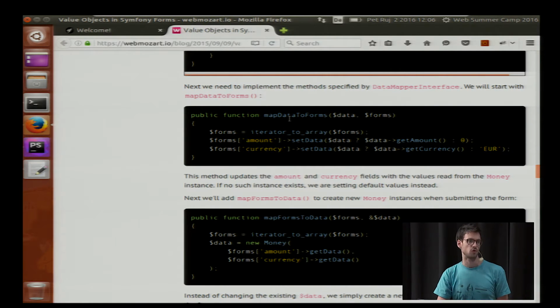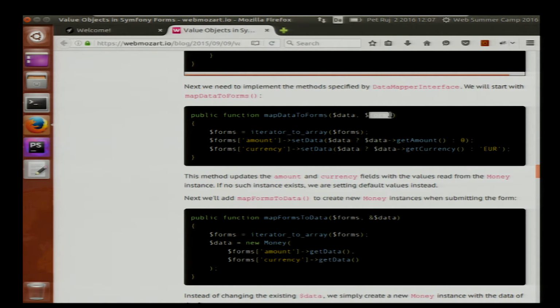So, like with the data transformer that takes our model data and converts it to view data and back, that's the same thing for the data mapper. It just works a bit different. Because it doesn't just receive the value, but it also receives all the forms, all the fields in our form. So if we have a form, our address type, for example, with the fields street, postal code, city, and country code, then we will receive an array with forms that contains all those fields. Street, postal code, city, and country code.